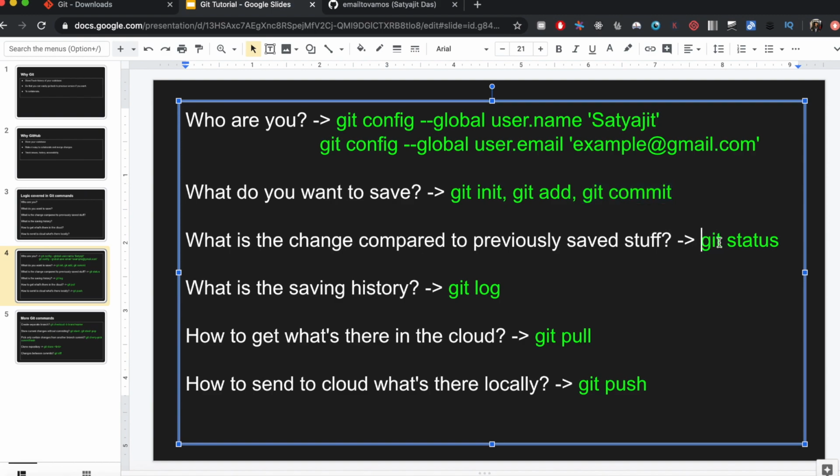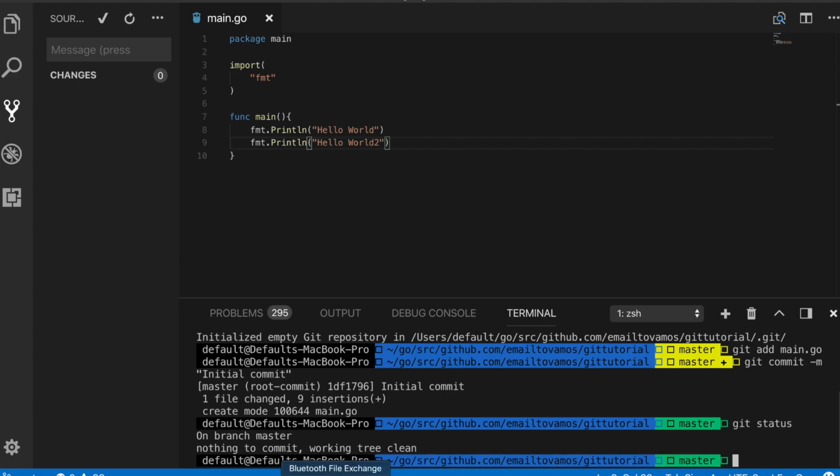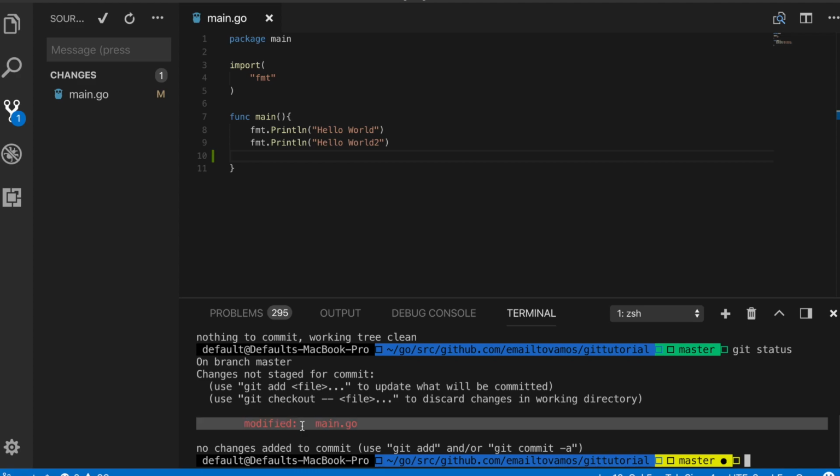So next comes git status. Let's see, git status. Right now, there is nothing extra to commit because I've already committed everything. Whereas if I add an extra line and then do git status, it shows which of my files is modified. So it shows main is modified. If I had more files, it would show more files here.